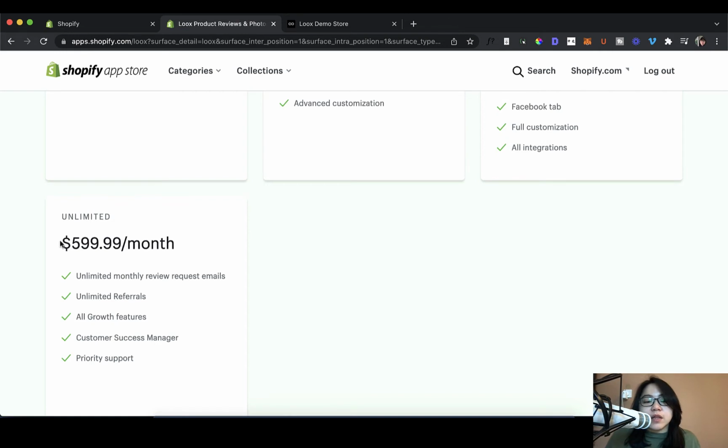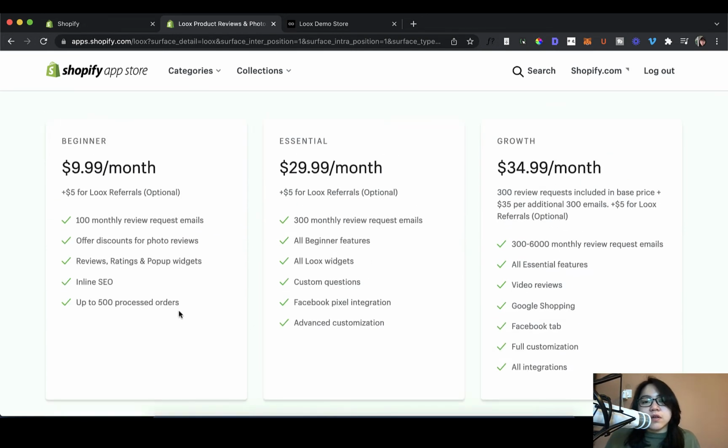Okay, so I think Unlimited would be if you have a super big store and you're doing lots of sales a month. Okay, we're talking about maybe 6-7 figures a month, then you know, Unlimited might make sense. Okay, but if say you're still a beginner, you just want to offer the basic photo reviews, then I think the Beginner plan makes sense. It's only $9.99 a month.